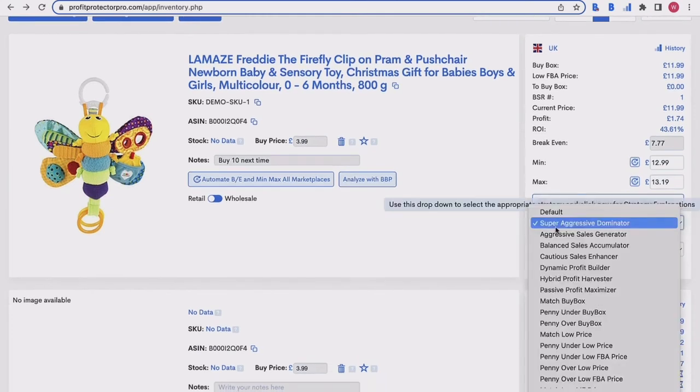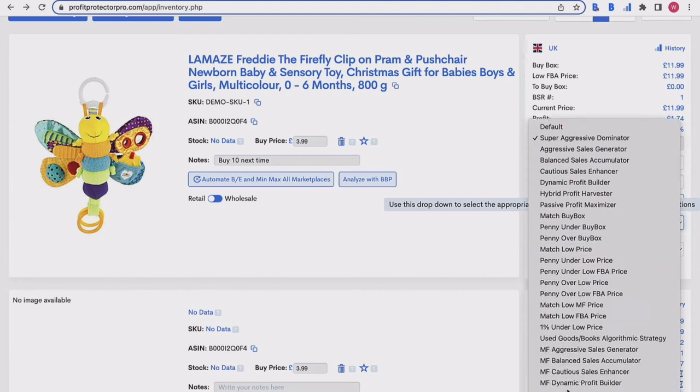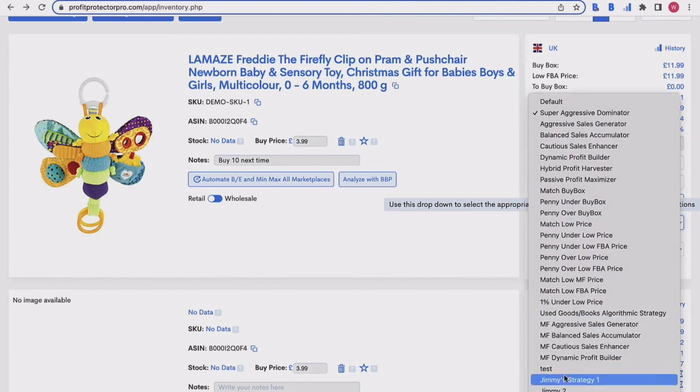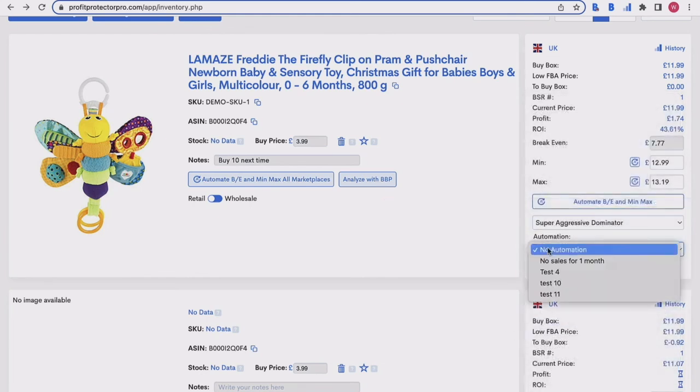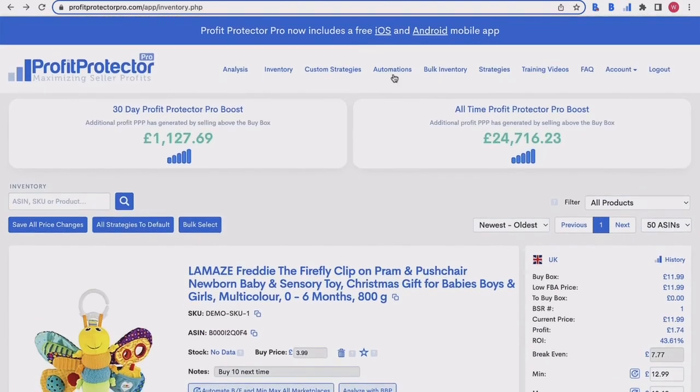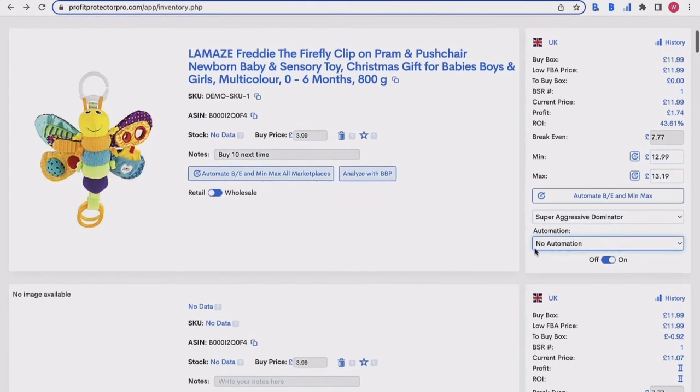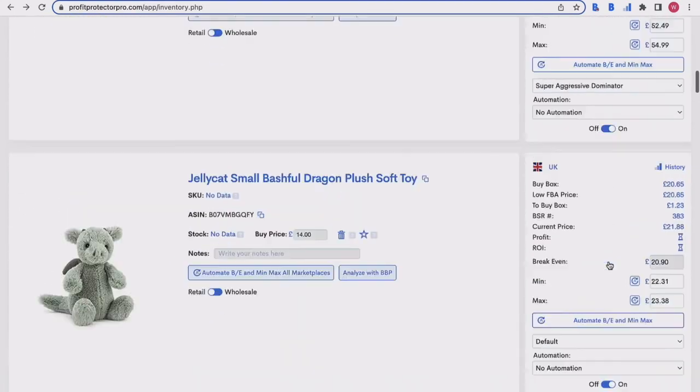Coming down, you've then got your strategy. As I mentioned earlier, default is whichever strategy you set as your default in your account settings. And then you've got a list of all the other strategies. You've got your algorithmic ones, your rules-based ones, and you will also have your custom strategies as well, which is worth bearing in mind. And then you've got automation. Where you've created an automation, if I just show you, you would come up and click on the automations button here. Where you have created an automation, that will also show in the drop down. And then of course you've got your toggle for turning your repricing on and off, and then you just move down to the next product.